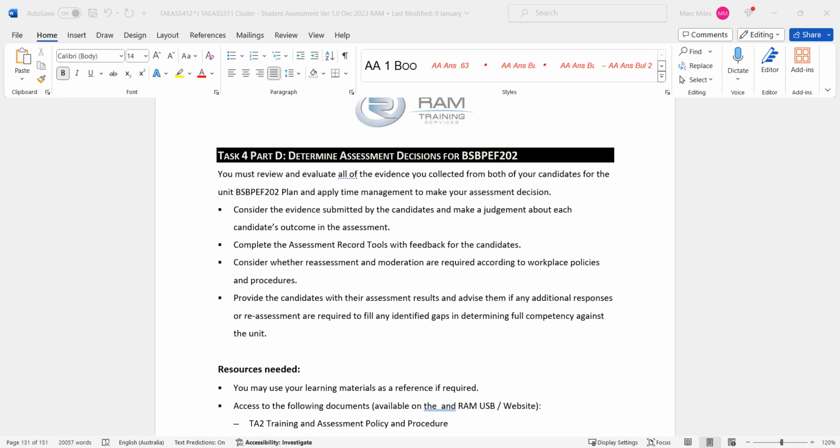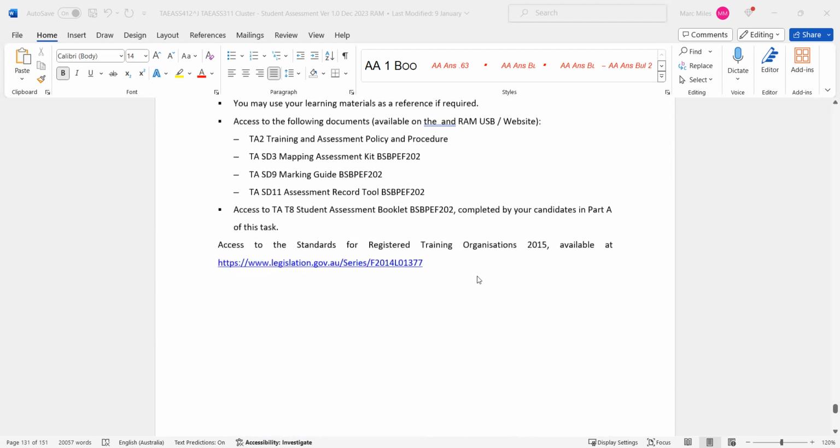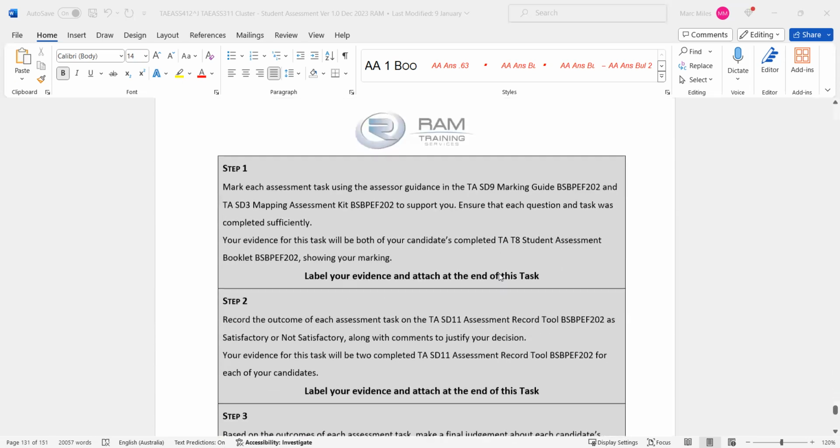All right, so in the previous section, Part C, you would have gone through and given the student booklet for the BSB PEF 202 unit to each of the candidates. You would have conducted the assessment with them and video recorded yourself doing that, or you may have done it in class. And essentially, what you're going to do for Part D is now make some assessment decisions, or result your candidate, as we say there. So let's check out the steps that we've got here.